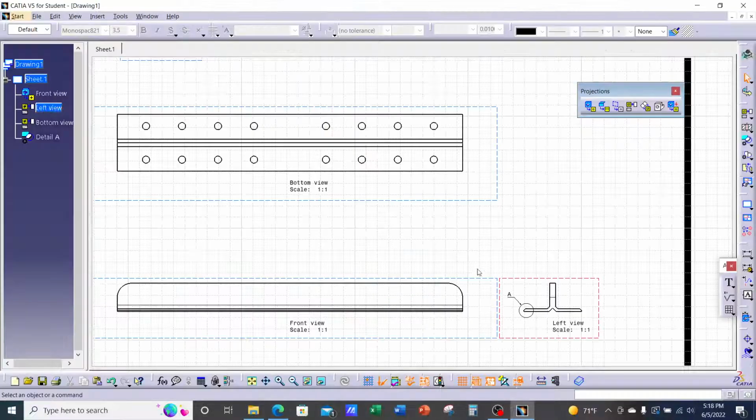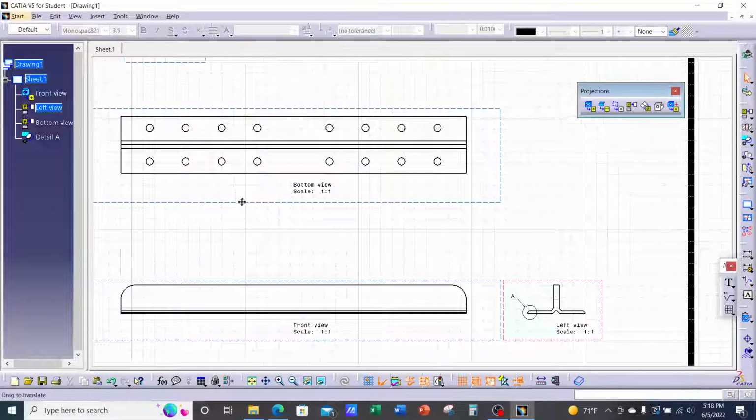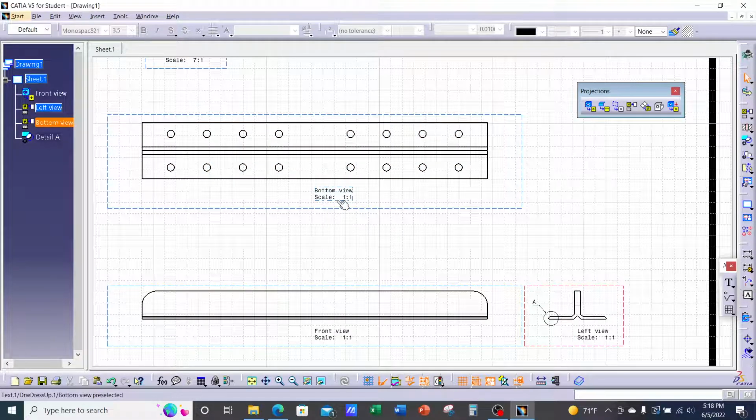Okay, so let's go back to CATIA and let's do our section view. So first we're going to double click. Oh, I forgot, notice how it says bottom view? I actually did not want the bottom view. I wanted the top view.